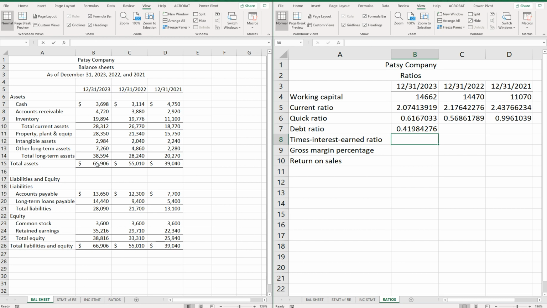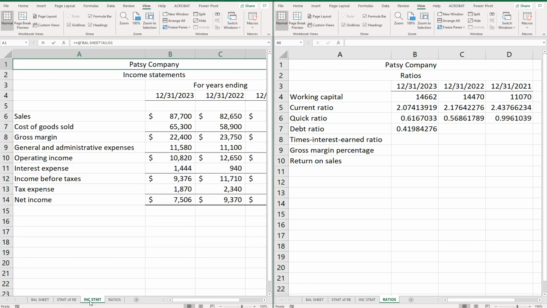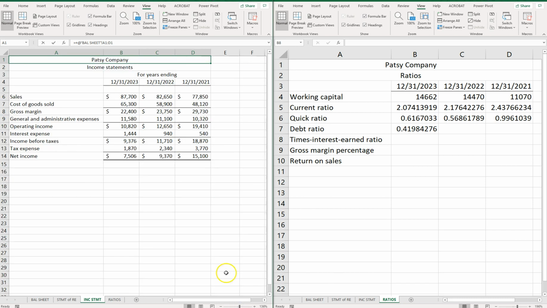Now we're moving on to the times interest earned ratio. The times interest earned ratio is operating income divided by interest expense. Now neither one of those items is on the balance sheet. They're both on the income statement. So we're going to go to our left side worksheet, and we're going to click on income statement. Okay, so now I'll make that a little bit smaller so we can see all the years.